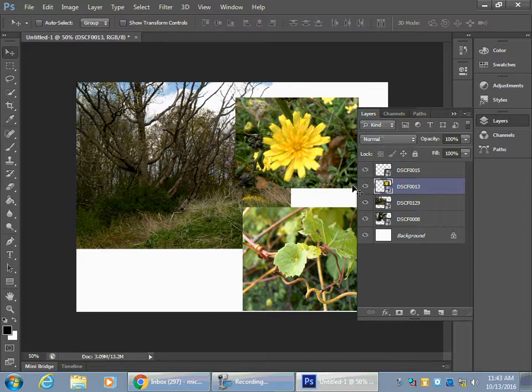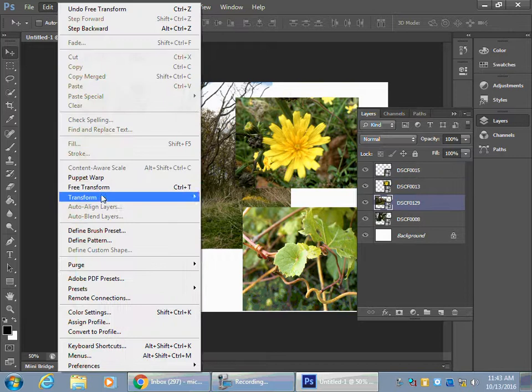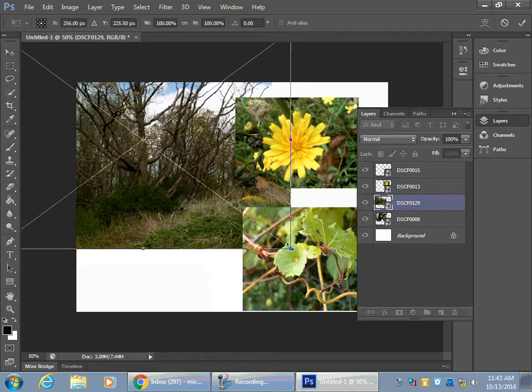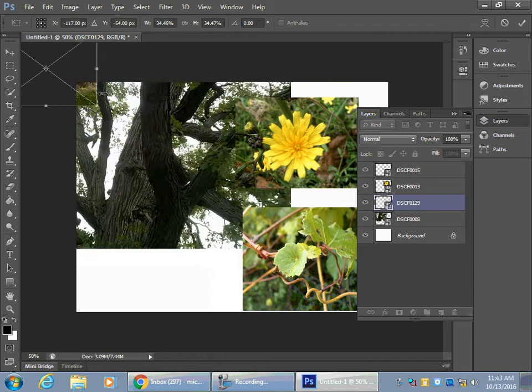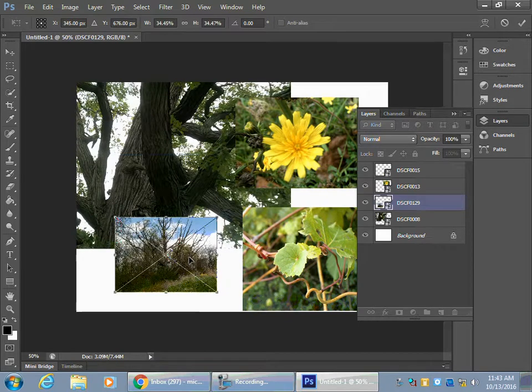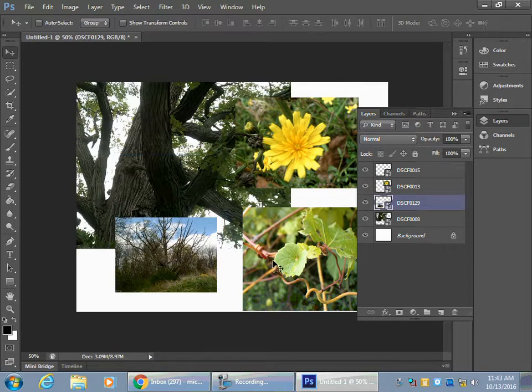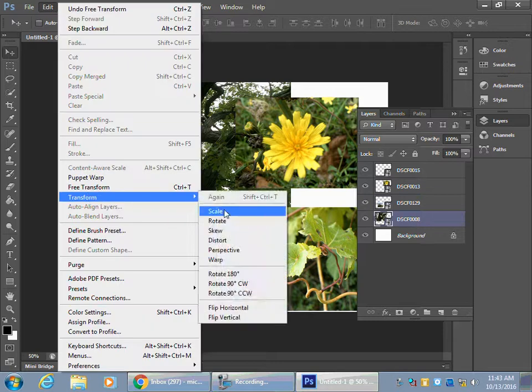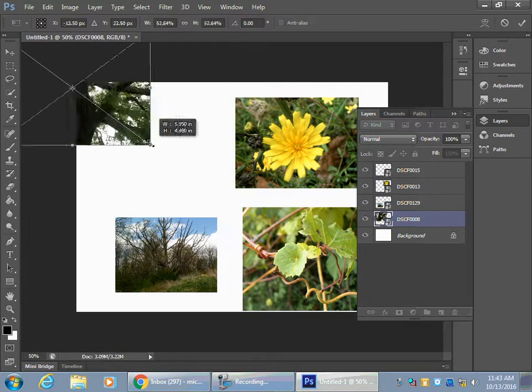I'm going to do this one, so I need to go to that layer. So click the layer, Edit, Transform, Scale. Hold down Shift, make it a little smaller, put it where you want it, hit Enter. Go to the next picture layer, Edit, Transform, Scale. Make it a little smaller.